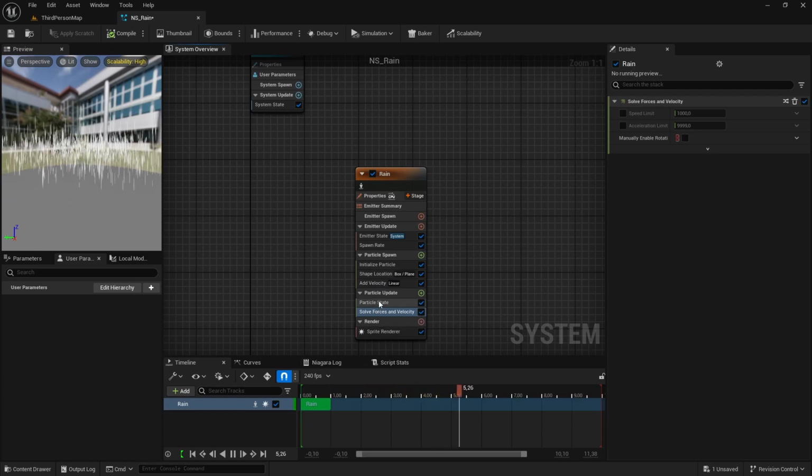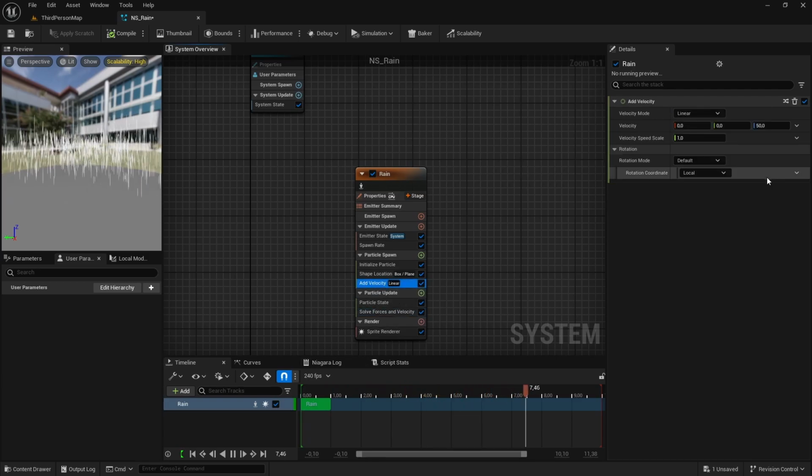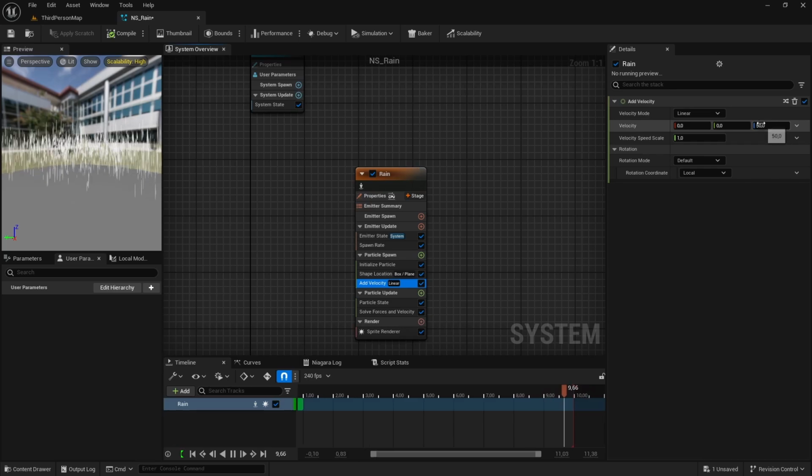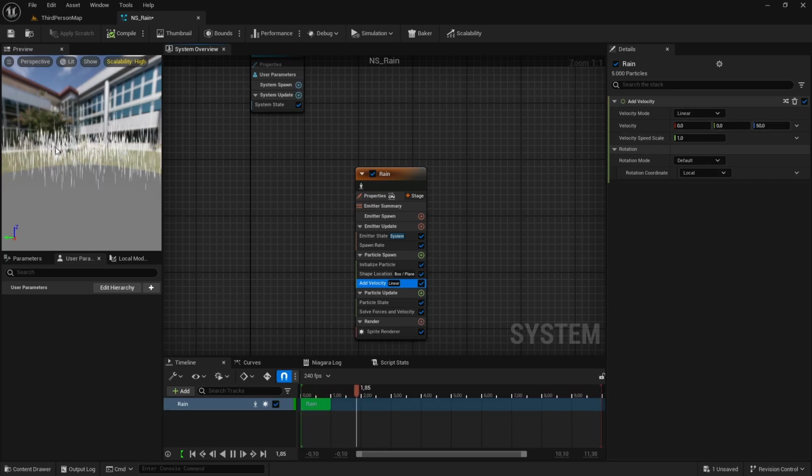This is happening because if you select the add velocity module here, as you can see, we have 50 on the Z axis. So that's why the particles are going up. But I don't want that.